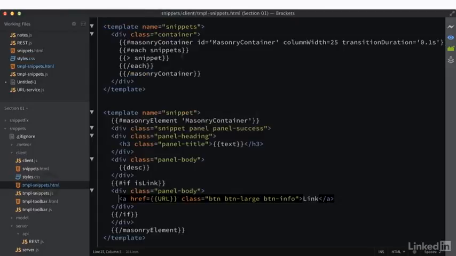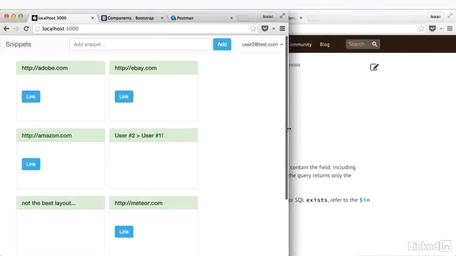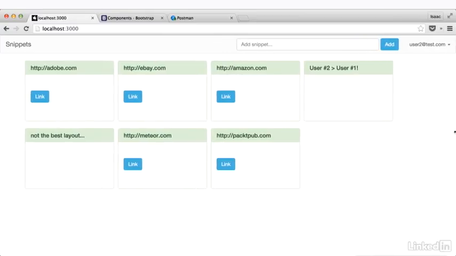Now we're going to go into tmpl-snippets.html once more. And inside of here, we are going to add a little bit of a gutter inside of our container. This is just some spacing in between the different snippets, about 4 pixels. You can see that that looks really great inside of there. So everything's looking nice and snappy. The UI is nice and responsive, and we are ready to add some interactivity.